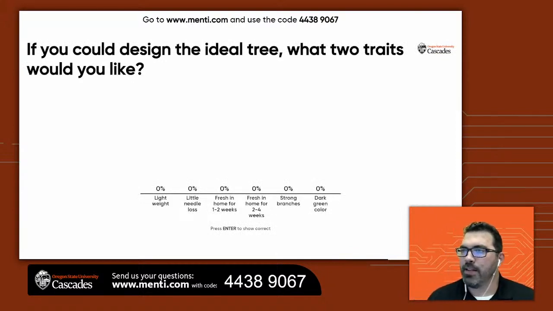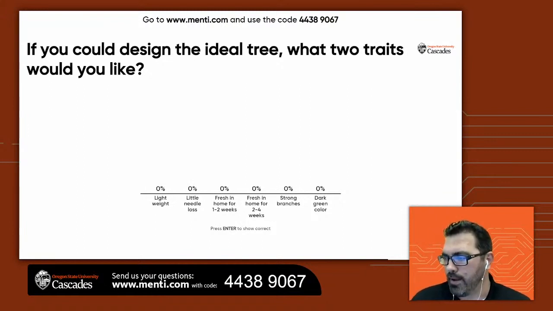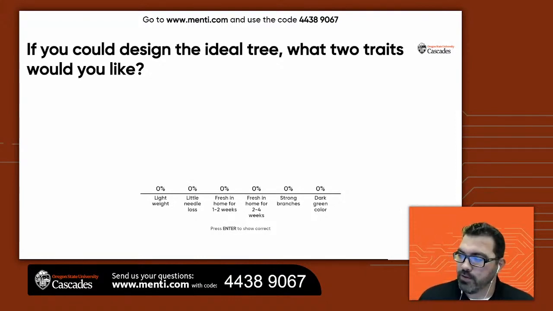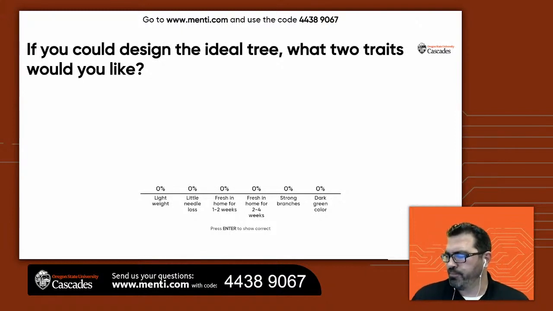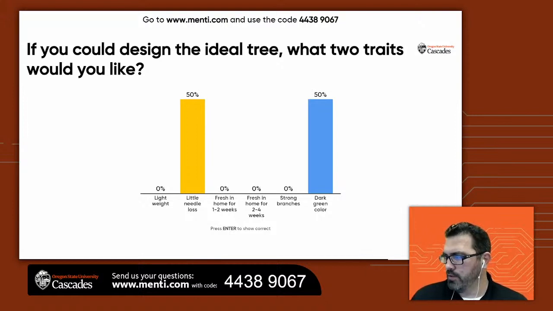And then finally, if you could design the ideal tree, what 2 traits would you like? Lightweight, little needle loss, fresh in the home for 1 to 2 weeks, fresh in the home for 2 to 4 weeks, strong branches, or dark green color. So same thing, I think you can put two traits in here to vote on.